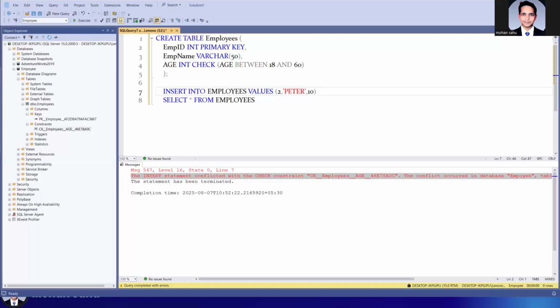Other questions can be: what is the difference between check and default constraint, or can we use default and check constraints both together? The answer is yes. The check constraint checks whether a condition is met, and the default constraint provides a value if you are not giving any value. If the default violates the check, the insert will fail. So these are the questions, and you can check other questions as well regarding constraints.